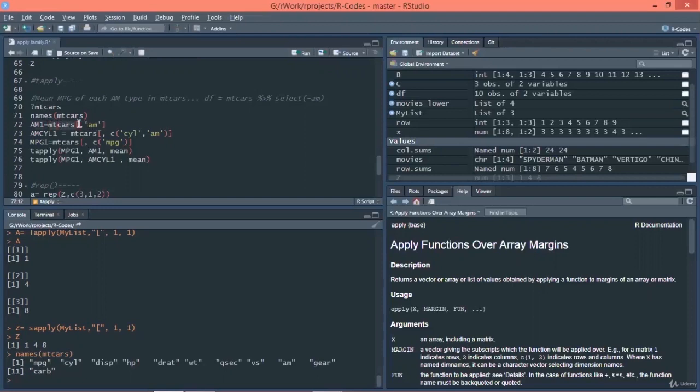So from mtcars, I want a subset. So I'm using square brackets here, as you can see. Then there is a comma. So I want all the rows, so I haven't taken any value before the comma. After that, I'm taking AM in inverted commas, which will give all the values in that column, the AM column, in AM1. Let's execute this command.